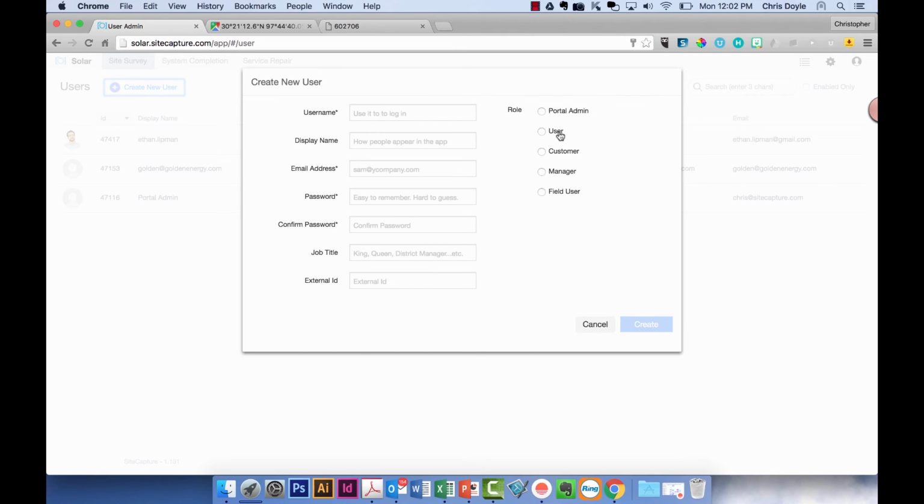The big difference between a user and field user is a field user can only access the mobile app, cannot log into the web portal. I find that making your field users, your field personnel users is best, because you never know when they may need to log into the web app for whatever reason.